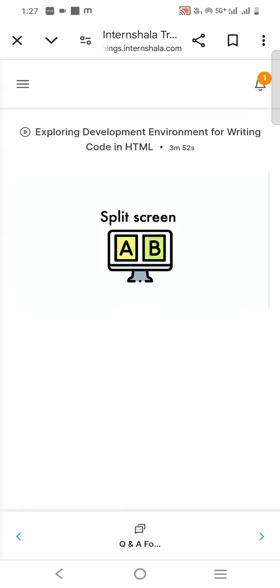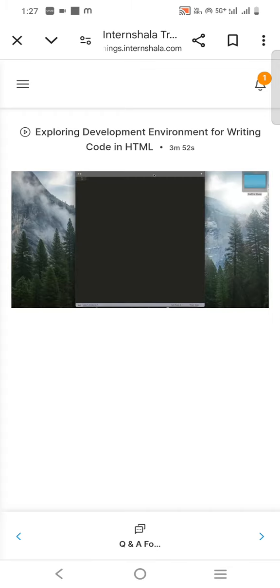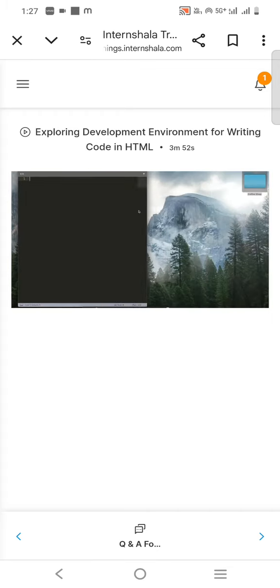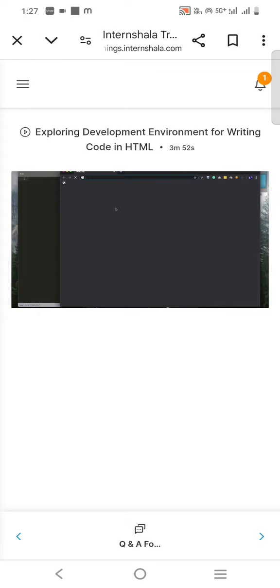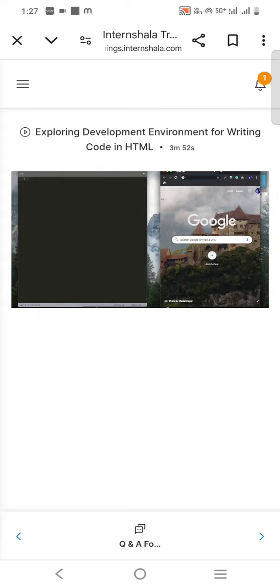Once you're done with installing the Sublime Text and Google Chrome, we will split the screen into two parts. One half of the screen is to write the HTML code on the Sublime Text, and the other half of the screen is to view the output of the code in Google Chrome. Now, open the Sublime Text and Google Chrome.